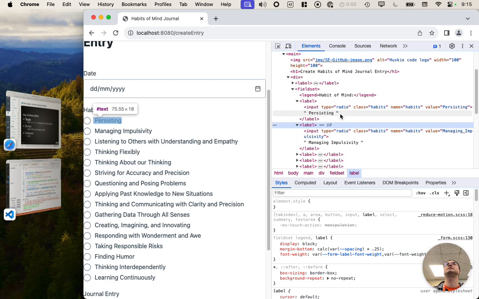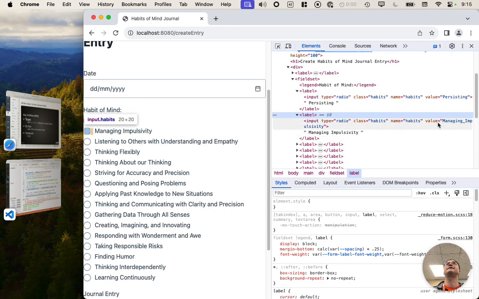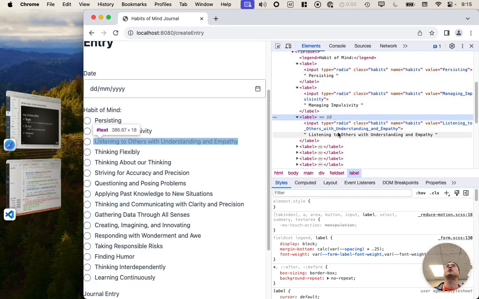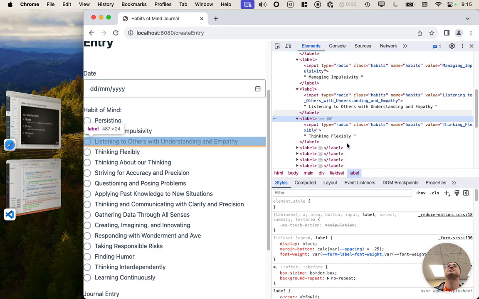And then here's the label, right? Look at the value here. Value equals managing underscore impulsivity. That's the JavaScript code we ran that converted the spaces to the underscores. So you can see how our little for loop in the EJS file generated all of this stuff, which is so cool.